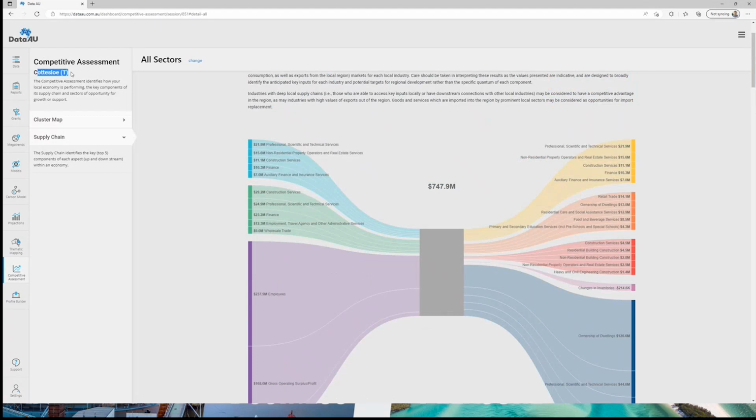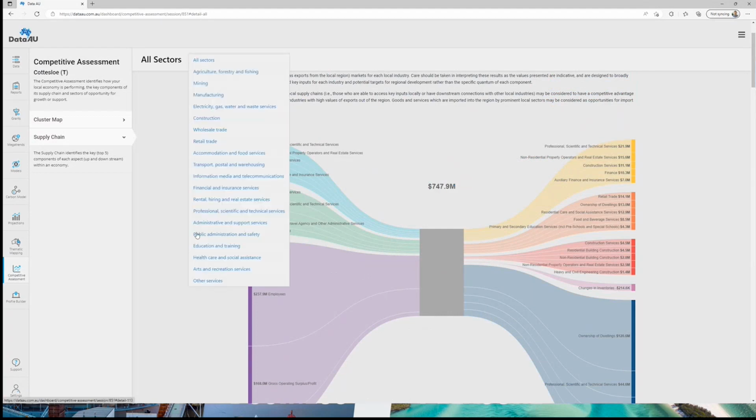So again, what we're looking at, Cottesloe, is $747.9 million. That's the worth of the economy. If I wish to interrogate an individual sector, all I have to do is click on the button to the right of sectors and find out more information.